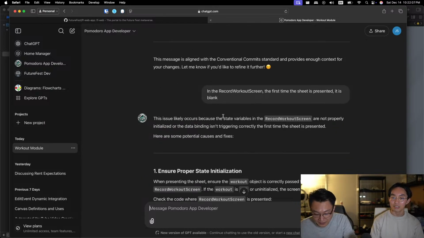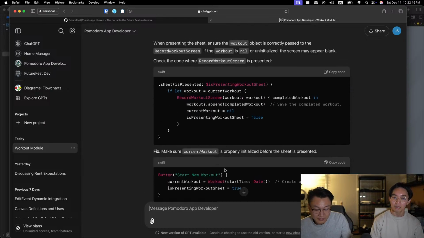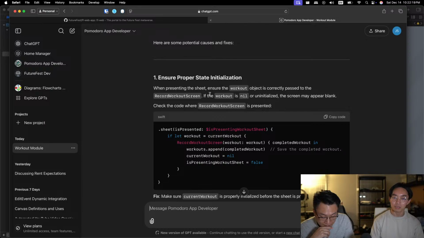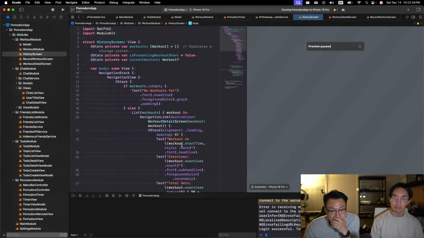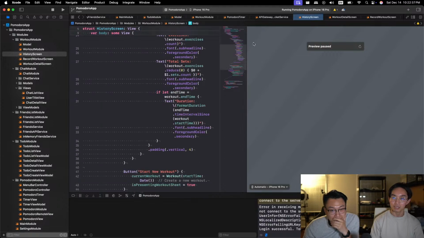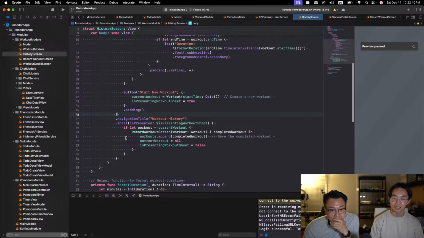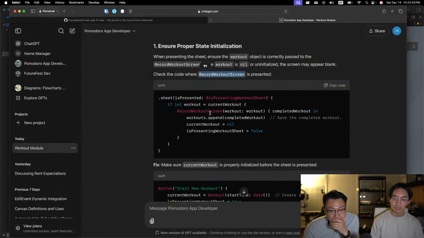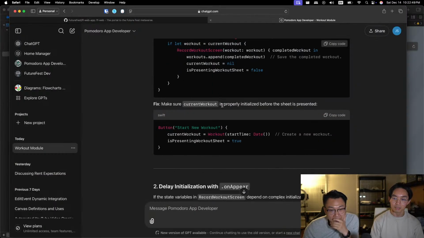Okay, so the issue likely occurs because the state variables are not properly initialized, or the data binding isn't triggering correctly the first time the sheet is presented. Ensure the workout object is correctly passed. If the workout is nil or uninitialized, the screen may appear blank. Check the code where record workout screen is presented. Why is it telling me to check the code? It should check the code for me. Current workout. Yeah, that's correct. Make sure it's properly initialized.